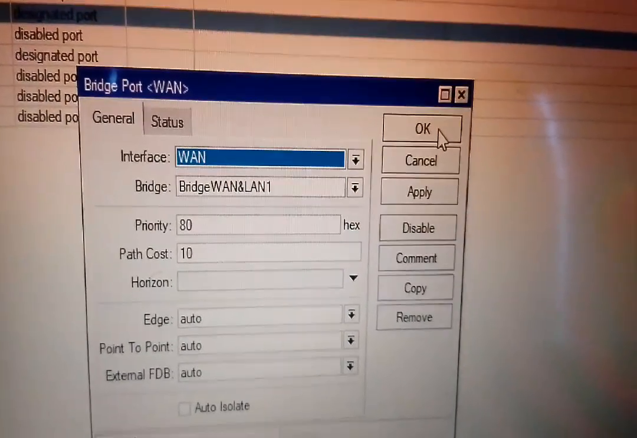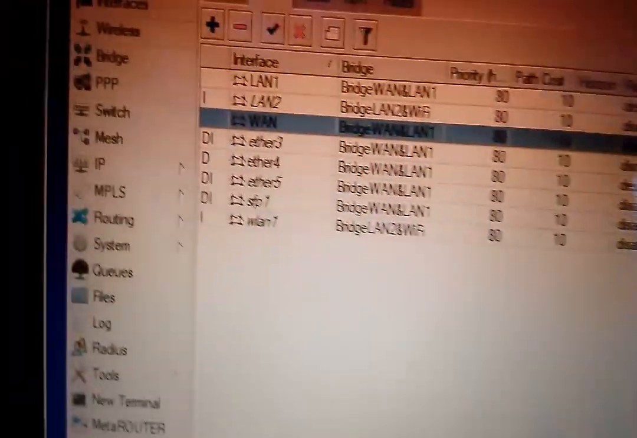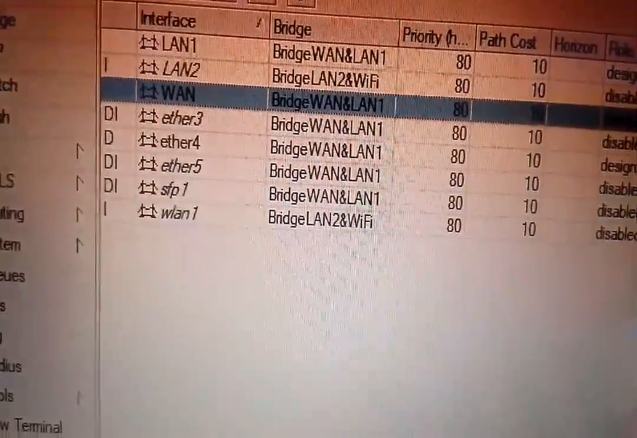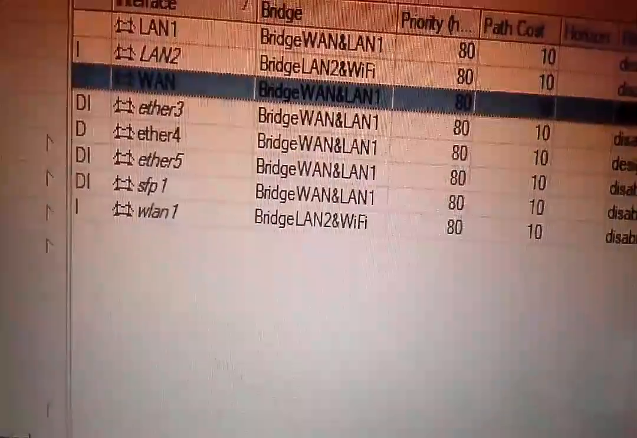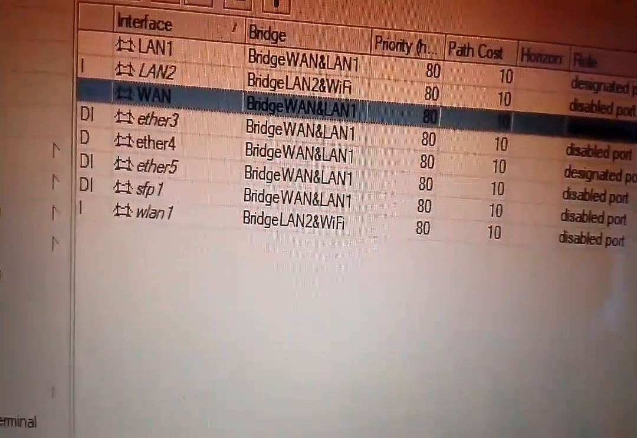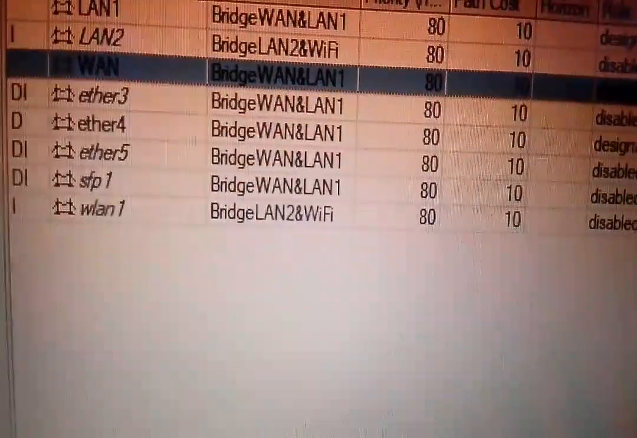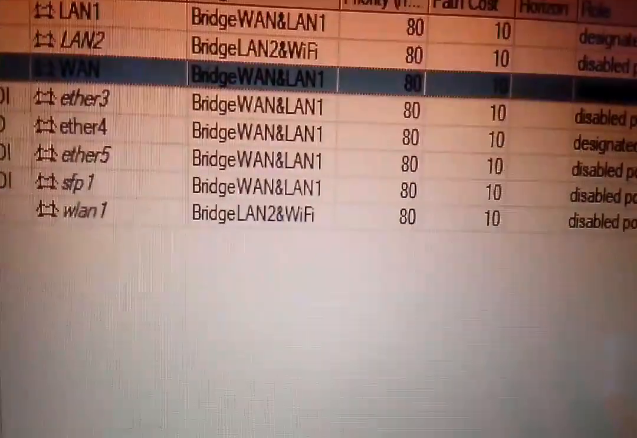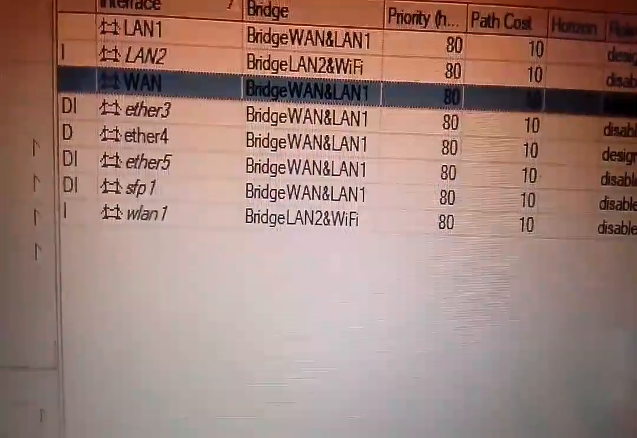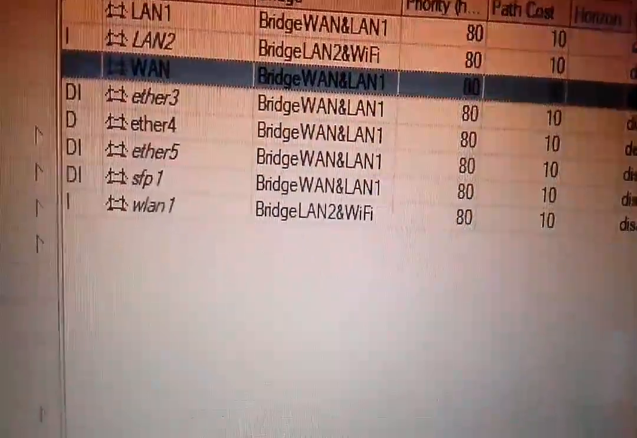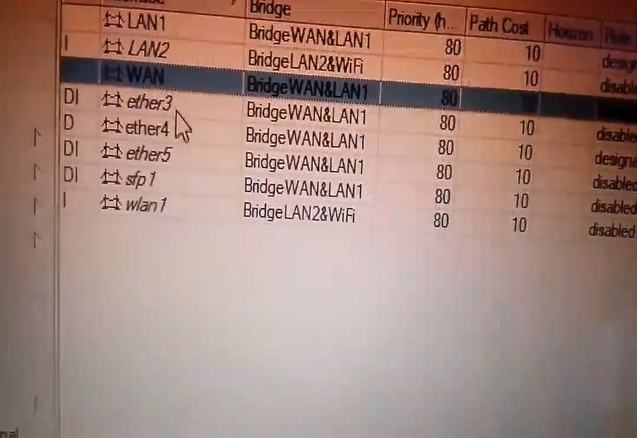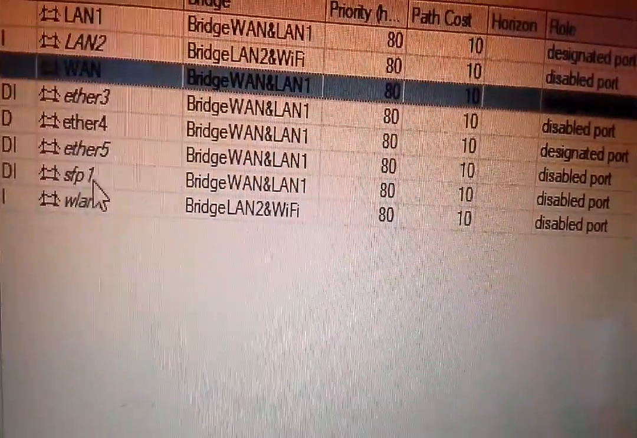This is the one bridging them together, and automatically ether3, ether4 and ether5, which are the servers inside, will now appear to be bridged together. They appeared after I created this third one.